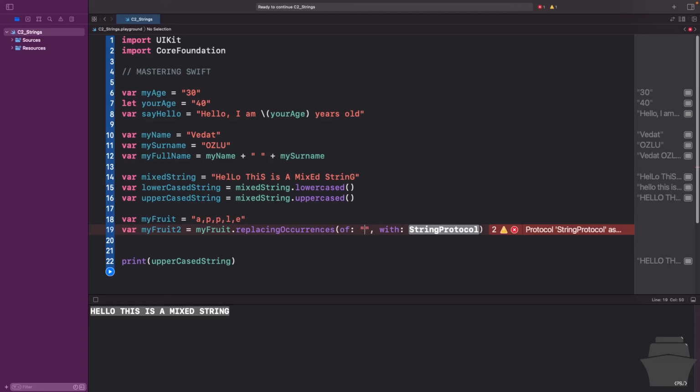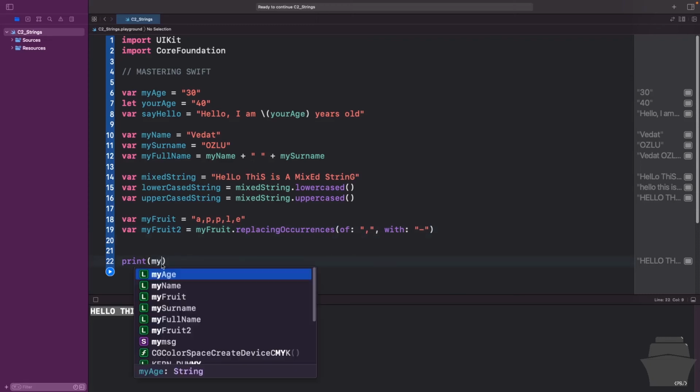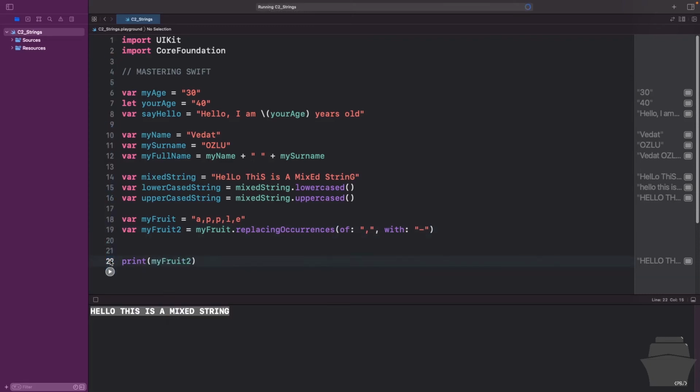Hit enter, and in the of parameter we will give which part of the string we want to be changed. In this case, we want to change the commas. So let's put comma, and in the second parameter, we'll give the value that it will be changed into. I mean, we want to change the commas of myFruit into dashes, right? In the of parameter, we will give commas, and in the with parameter, we will put our target string. And here, let's see the result. Hit run. As you can see, all the commas have been changed into dashes.